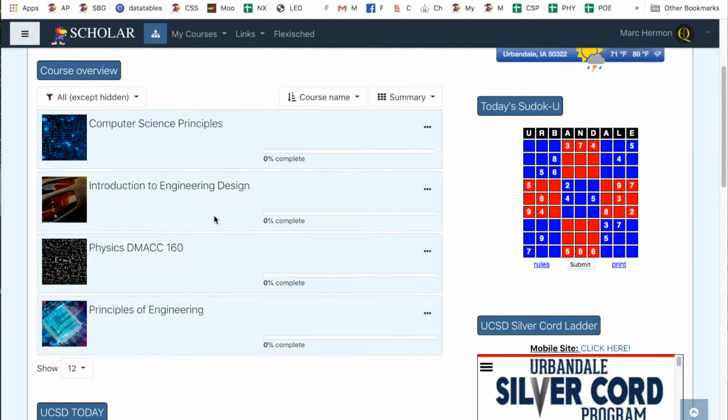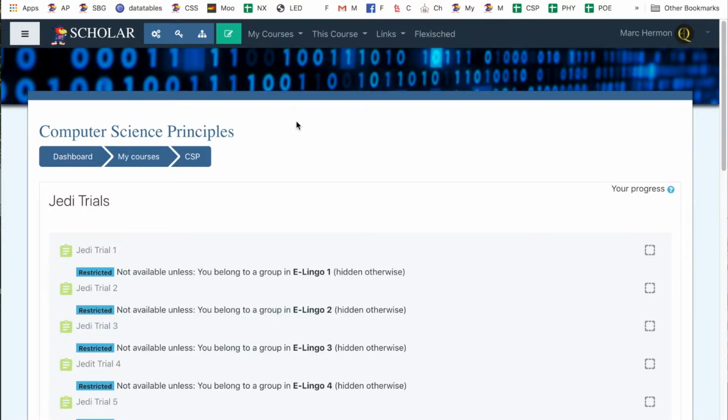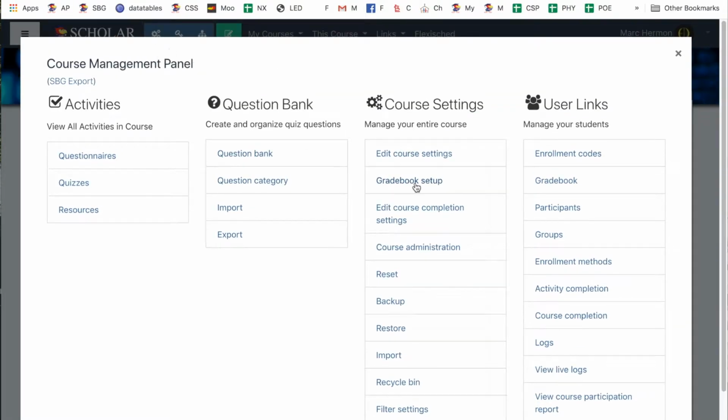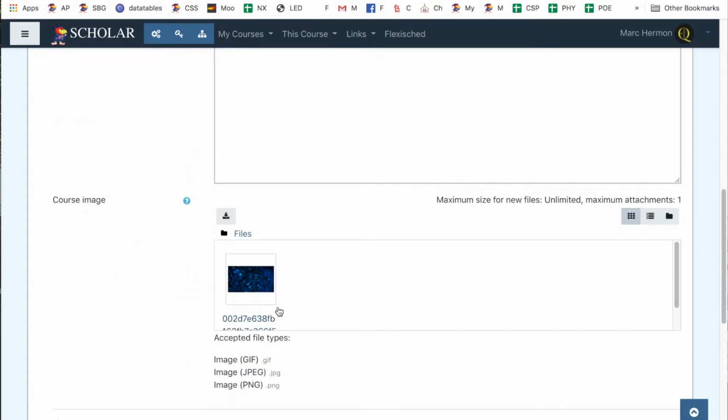Like I can show, and actually when you look down here, it shows ones like this one here, computer science principles, like binary stuff, as animated kind of a thing. So you can put some really nice things in here in the background. It's really cool. So the way to do that is you click on course management. You're going to edit the course settings. And then when you scroll down a little bit, you'll see course image, and this is where you put it.